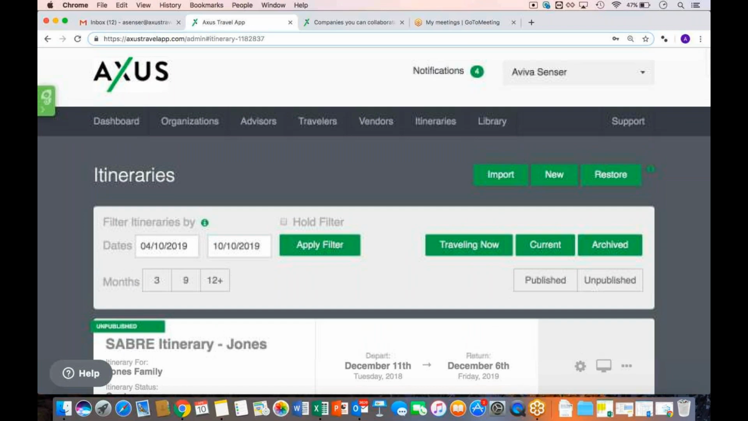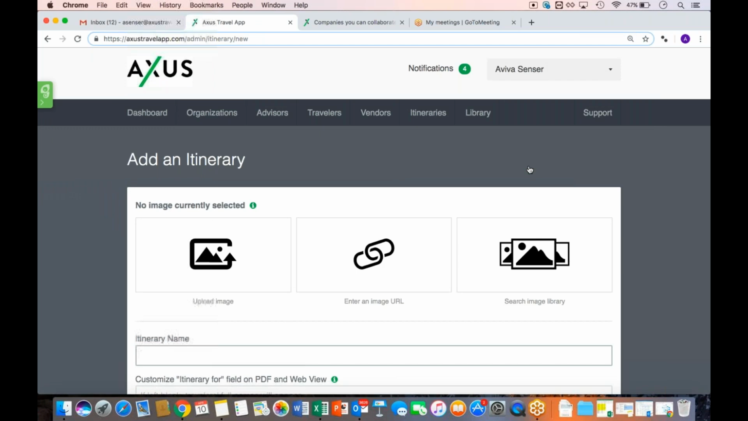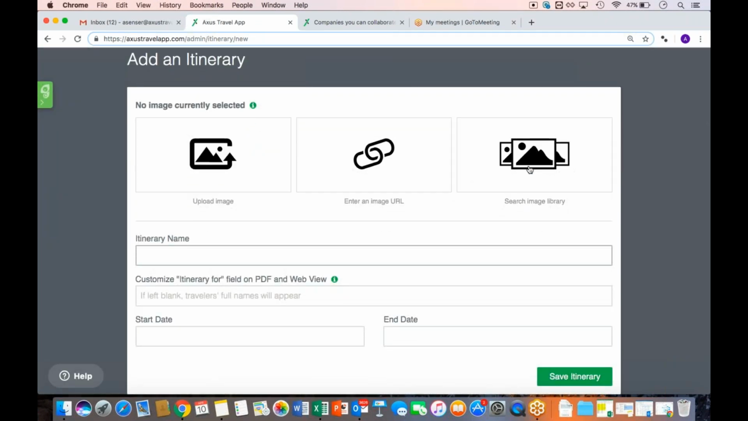Now, let's go ahead. We're going to get started creating a new itinerary, and I'm going to do this one from the get-go of just adding the general details on my own. I'm going to select New. And as I said, this is more of a manual approach where we're going to go ahead and start to add the general information on our itinerary. So let's go ahead. We'll give it an itinerary name.